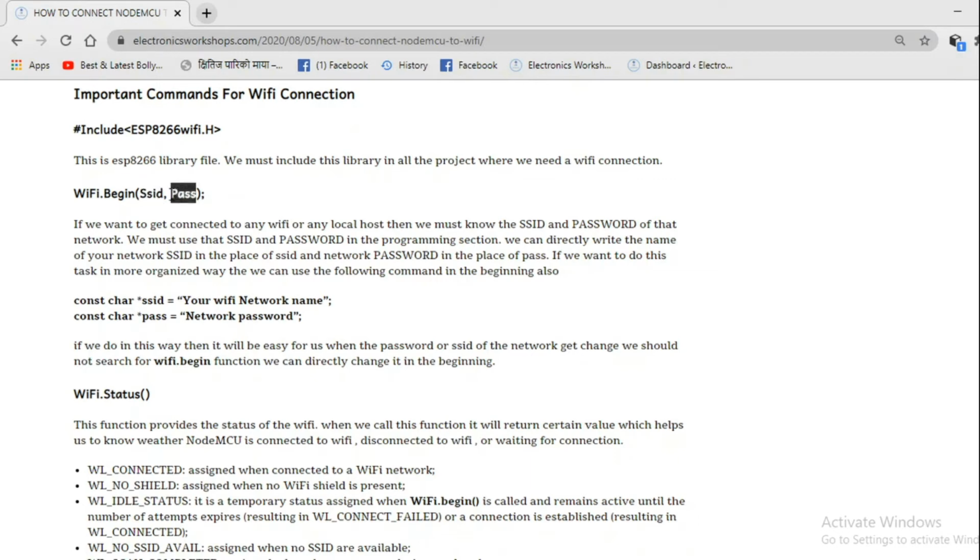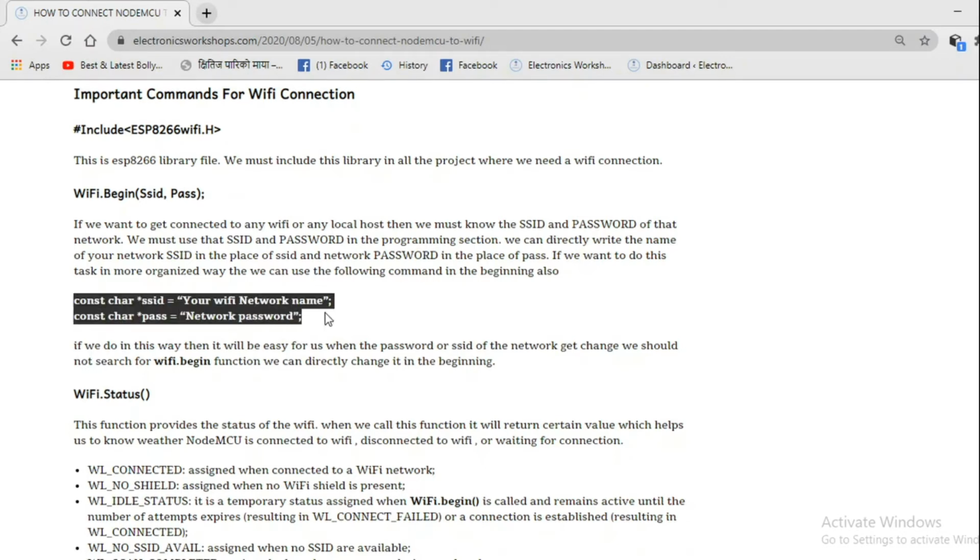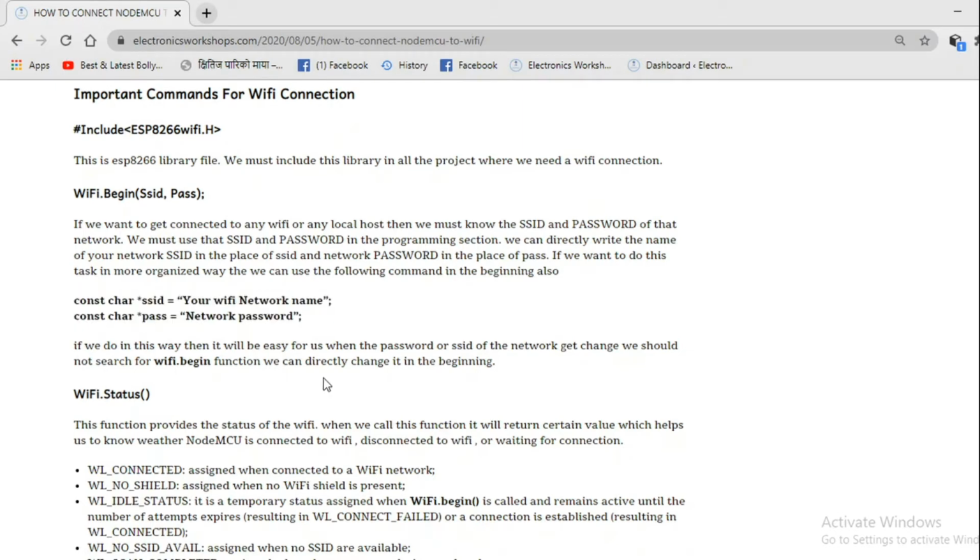router over here. To make it more organized, we can also place the SSID and password of the router in the beginning of the coding section. The main advantage of doing this is, if your router SSID or password is changed, you can directly change it in the beginning of the code. Neither do you need to search for the WiFi.begin function to change your SSID and password again.